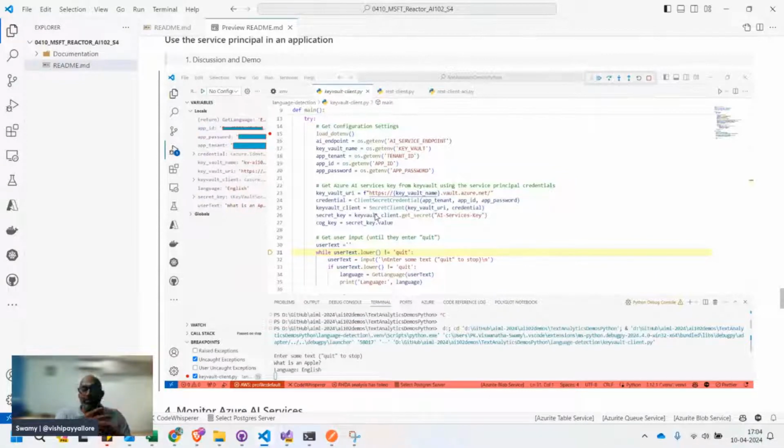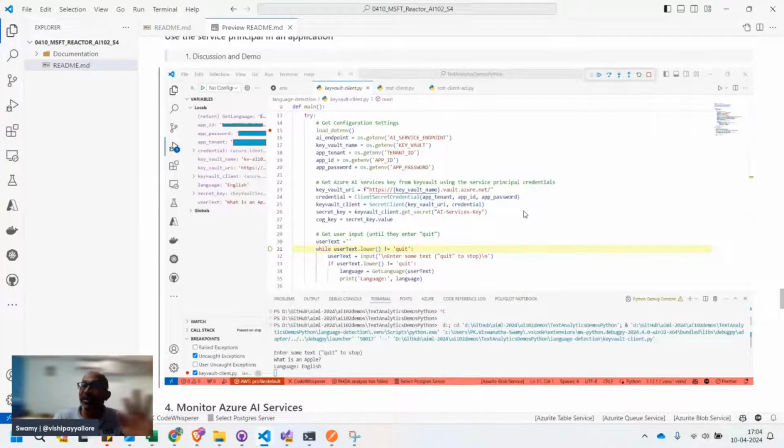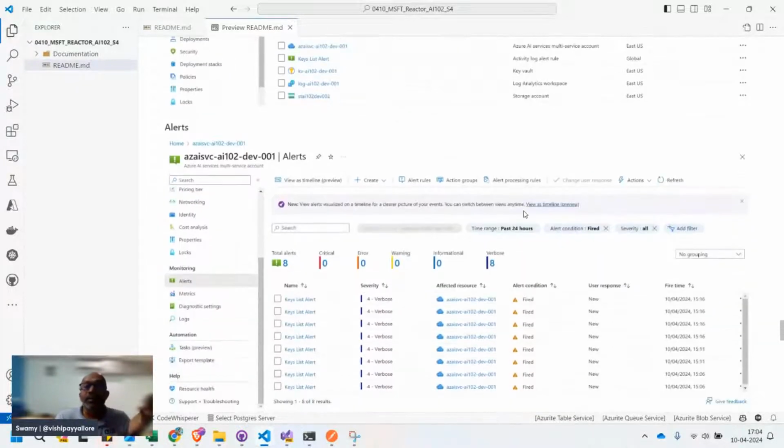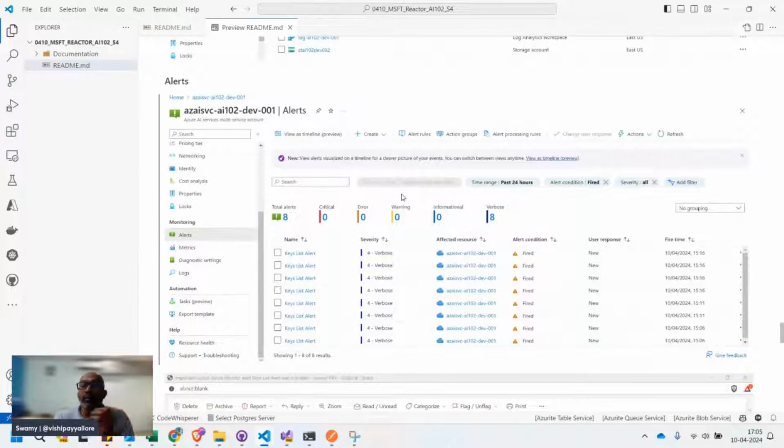Excluding the same code we used in the previous session, we are going to touch a lot of things, serious things. Also we'll look at monitoring our AI services from the cost perspective. What can we do from the alerts perspective? What can we do if we want to be notified if someone is viewing the keys or any of those events occurring? We will look at that.